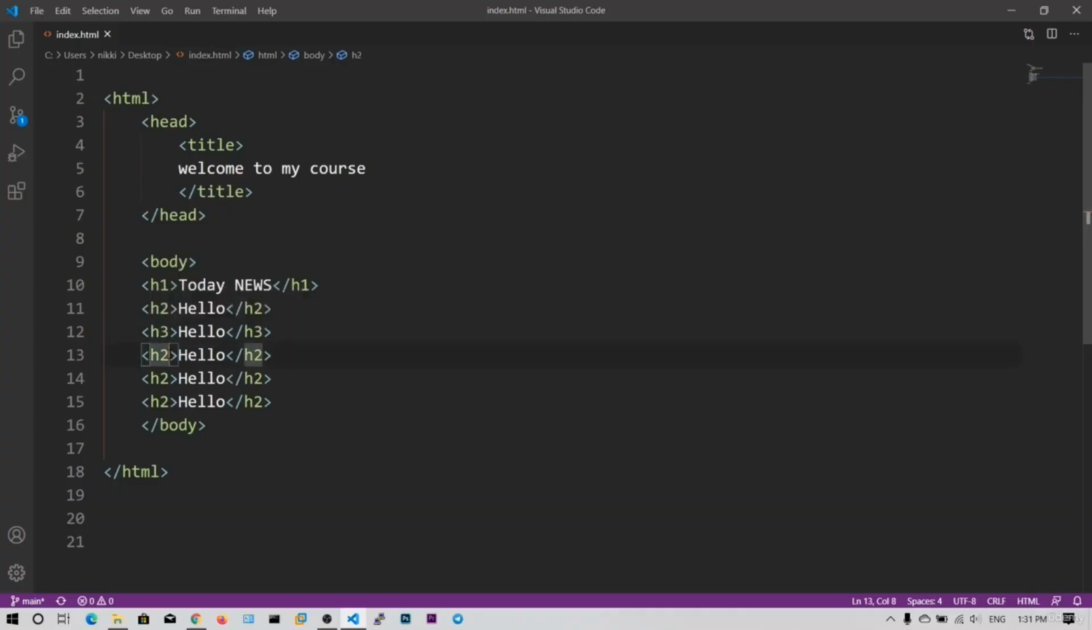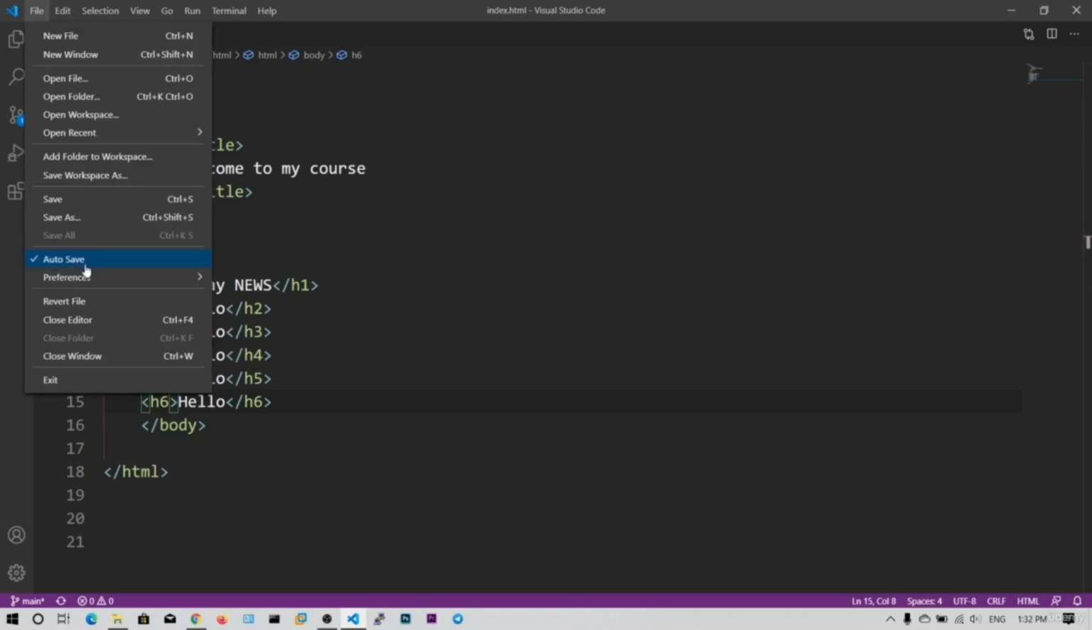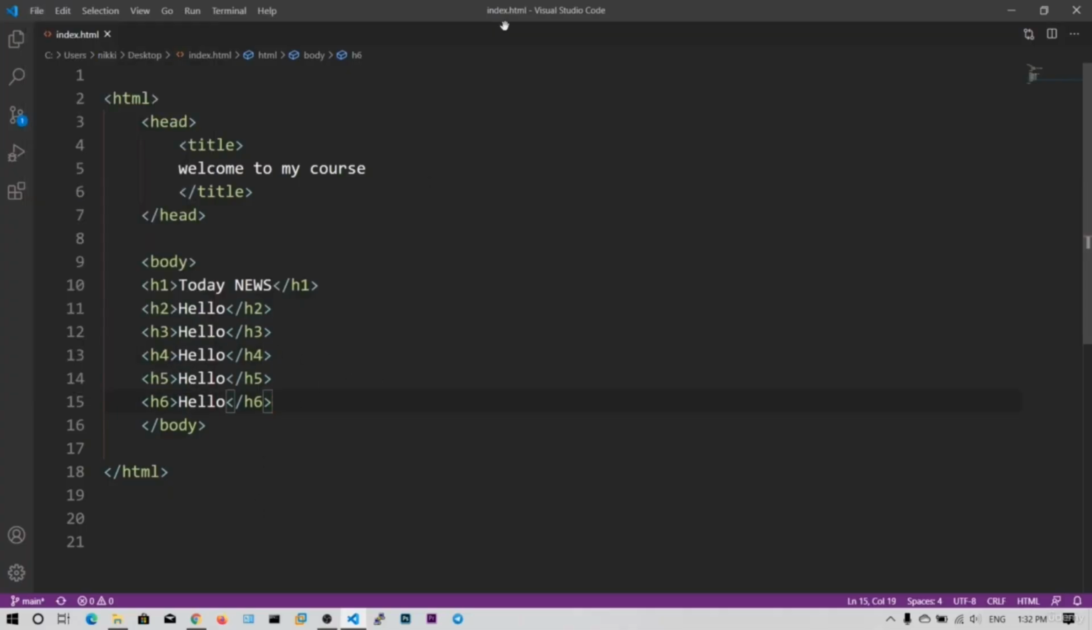h3, and let me say h4, and h5, and h6. One thing about Visual Studio Code is you need to save the HTML file manually by pressing Ctrl S. But if you go to the file menu and check auto save, the file will be automatically saved the next second after you make changes. So that's one good feature about Visual Studio Code.